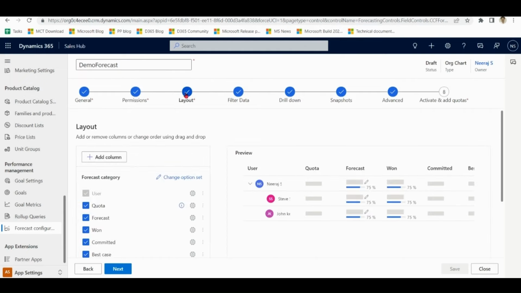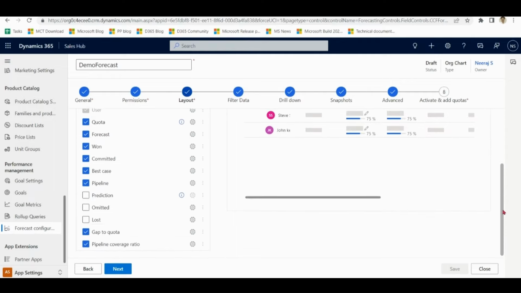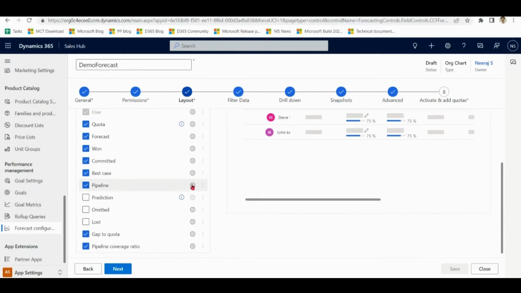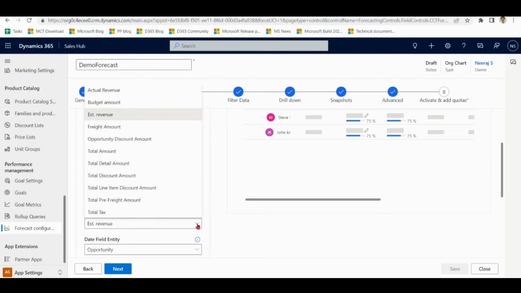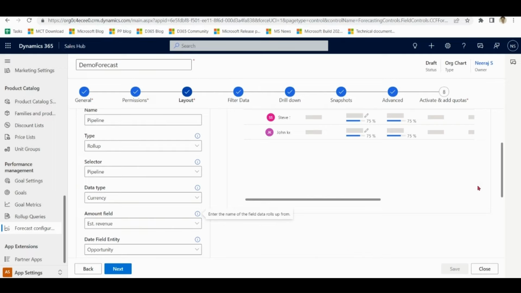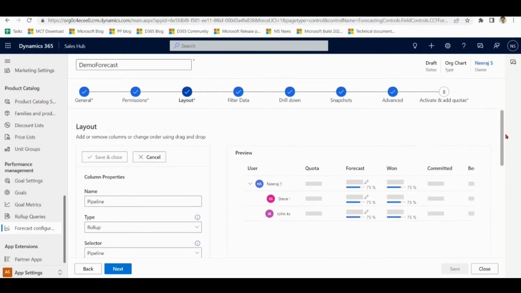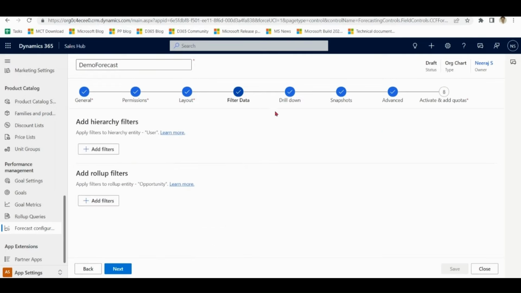Layout. As a salesperson, when you see forecast, what columns you want to see in the grid and how they are going to calculate is defined over here. For example, for pipeline, you may want to define a different value, maybe something else over here. So you can do settings of the calculations and visibility at this place. You can apply filters if you wish on data.